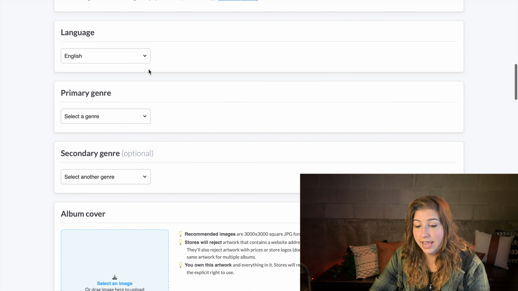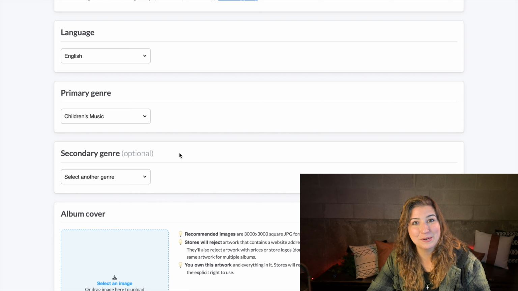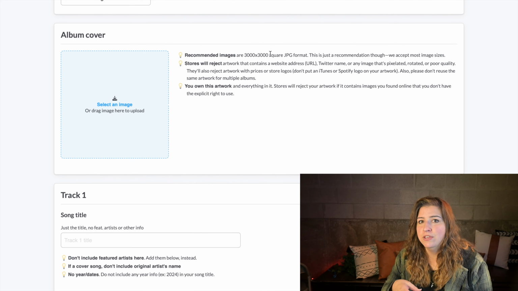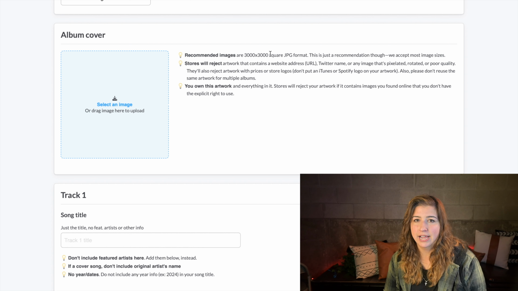Then it lets you choose the language, the genre. Let's choose children's music because most of the people I work with make children's music. Then you are able to upload your album cover. If you are a beginner and you are making your own album artwork, you're not working with a graphic designer, I highly recommend you check out Canva.